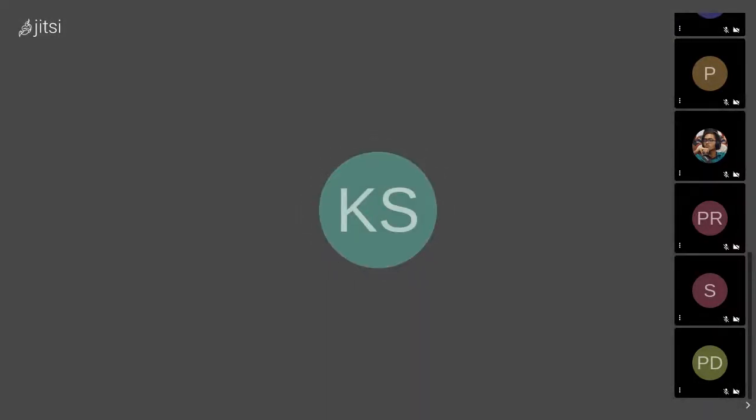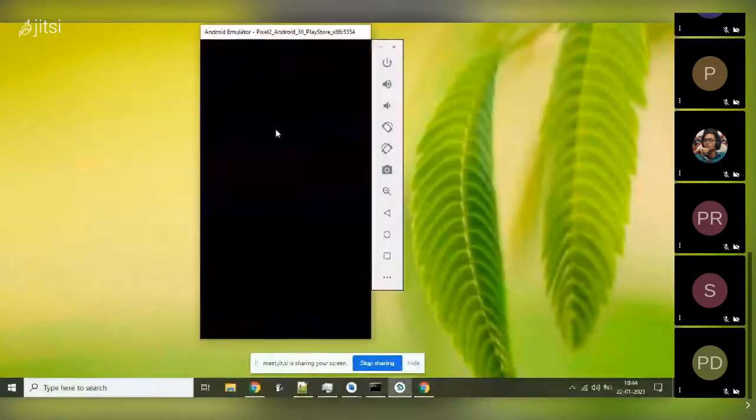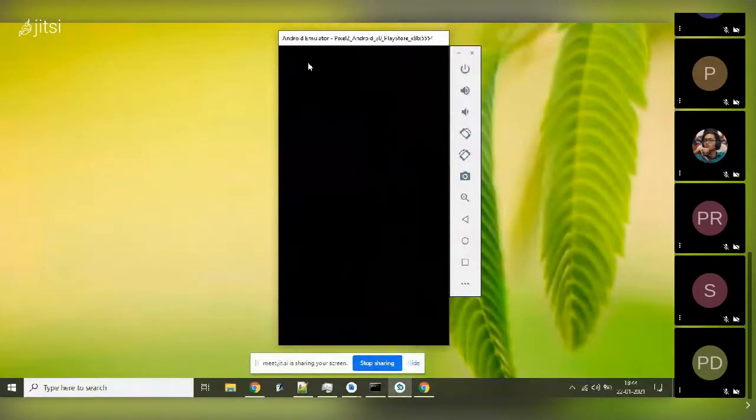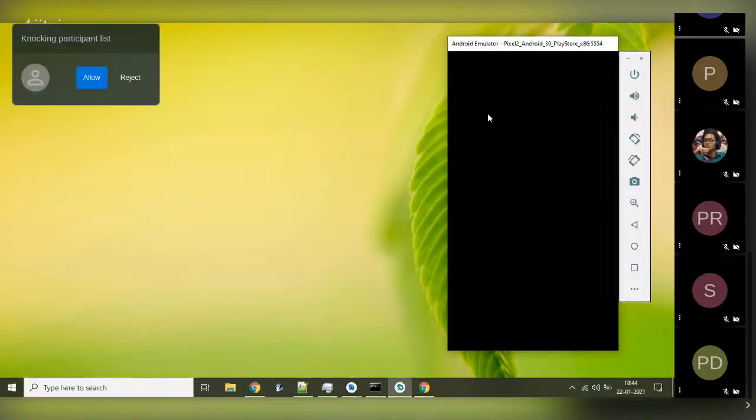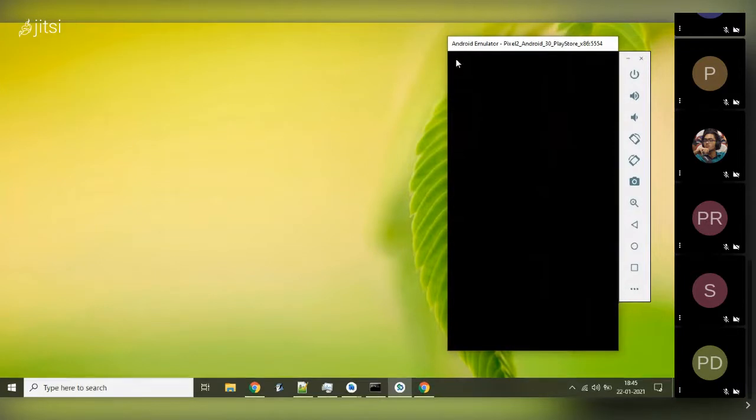So this is what you should only see a black. Wait, maybe I'll share the entire screen. Yes, so this is how the emulator looks when it starts. Right now it is black because it is just starting up. Emulators take some time to start because you are emulating an entire virtual phone on your system. So they consume quite a lot of memory. I would suggest turning it off when it is not in use.